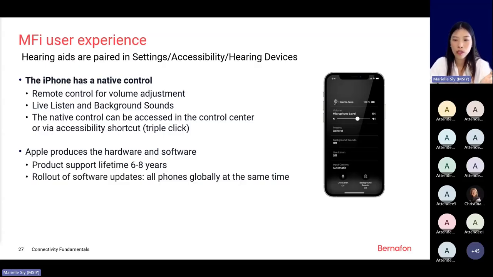Apple's product support lifetime is approximately 6 to 8 years, and the rollout of software updates is regular and they occur globally at the same time. So in this sense, if there's anything wrong or any bug that needs to be fixed, it is available immediately for most of these Apple products.